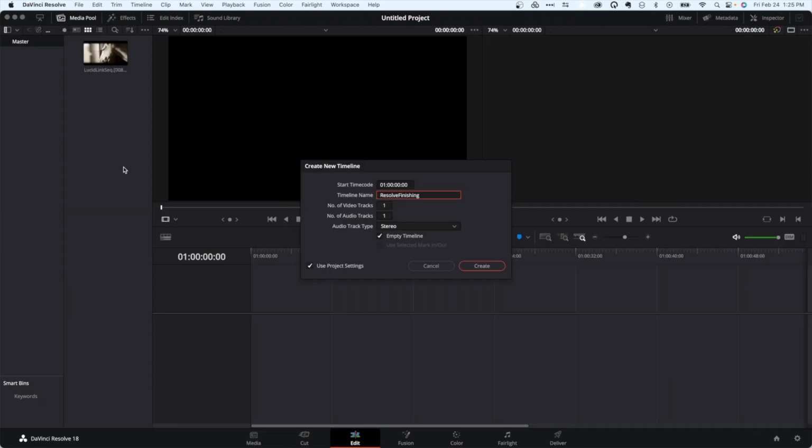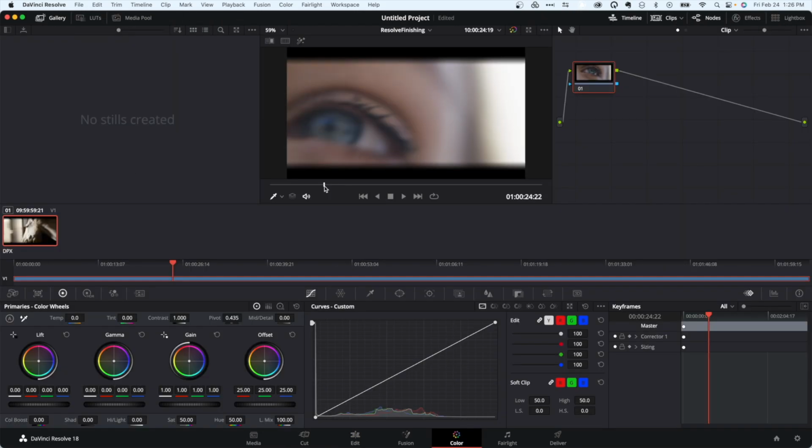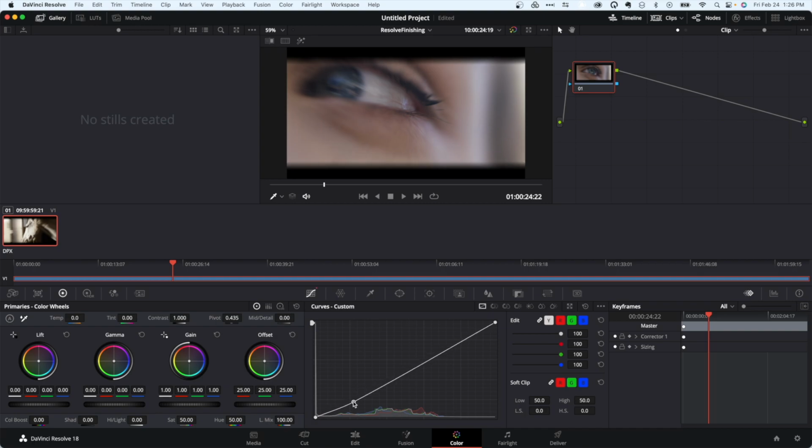In order to give the clip a better look, I create a sequence and go over to the Color tab. Now I'll increase the contrast just a little bit and lower the highlights and decrease the shadows in order to give my video a slightly darker and more cinematic look.